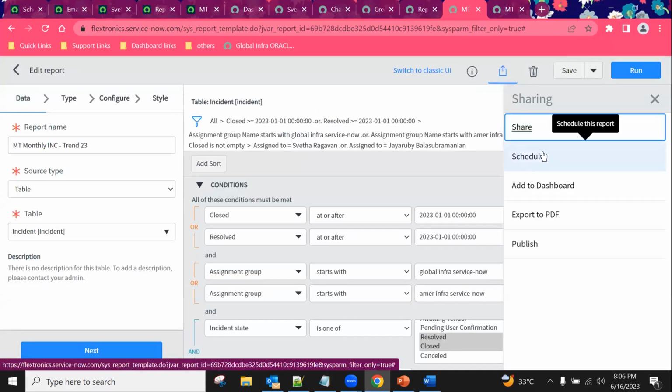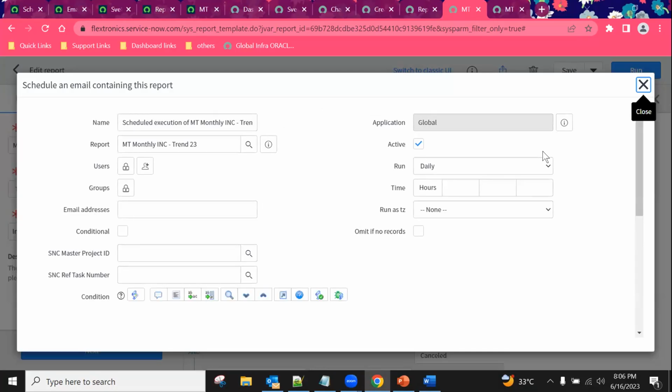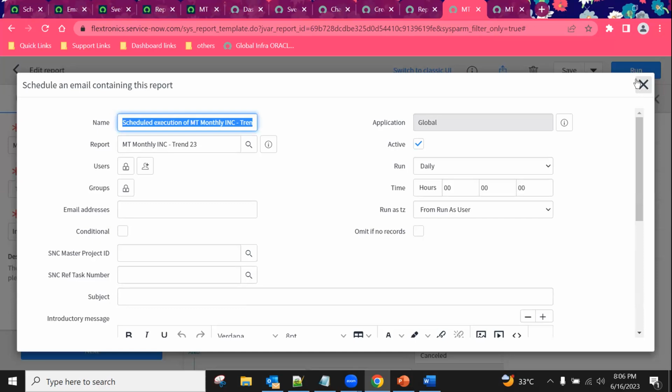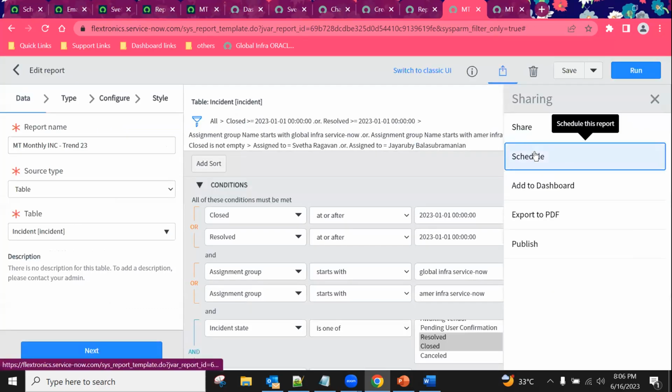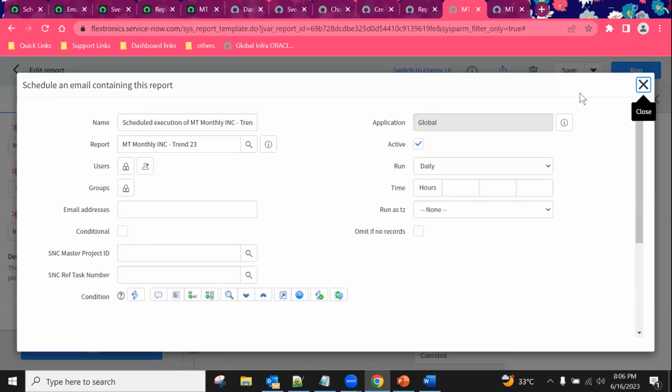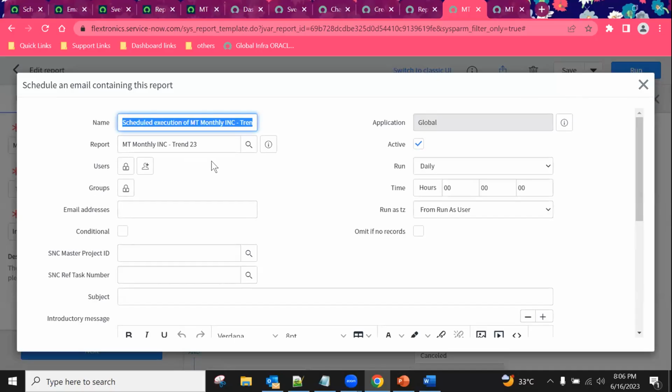Okay, then scheduling. So when I click on the schedule button, it automatically populates an entry. Okay, so the purpose of the scheduling is, if I want the report every month or every week, something like scheduled work, then we can configure it in such a way that the report can be sent to email. So through email also we can check the reports.